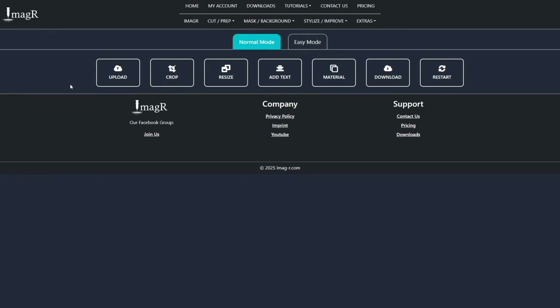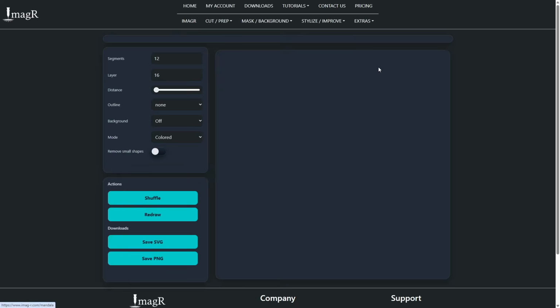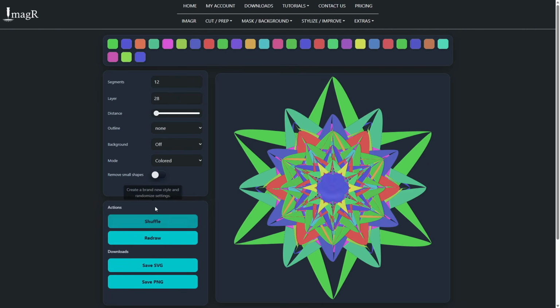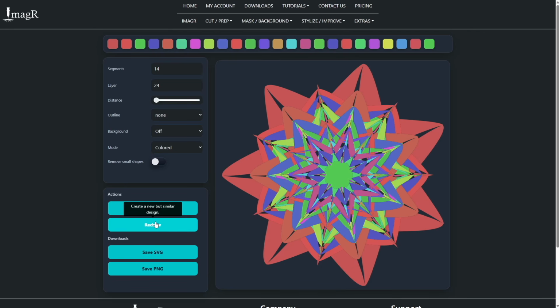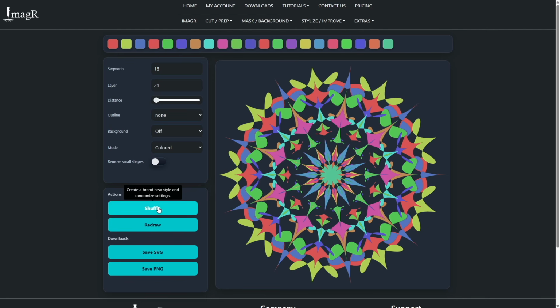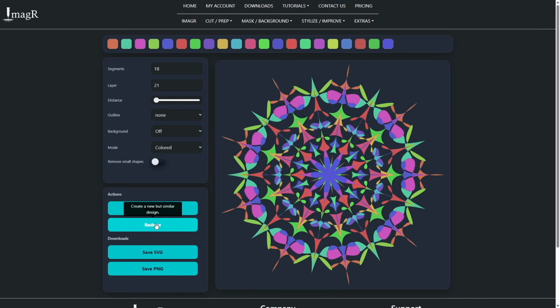Now let's start. Go to image-r.com. In the top menu, open Extras and click Mandalas. Tap Shuffle to instantly generate different mandalas. Shuffle randomizes the top settings like segments and layers. Tap Redraw to keep your current settings, but create a new variation.